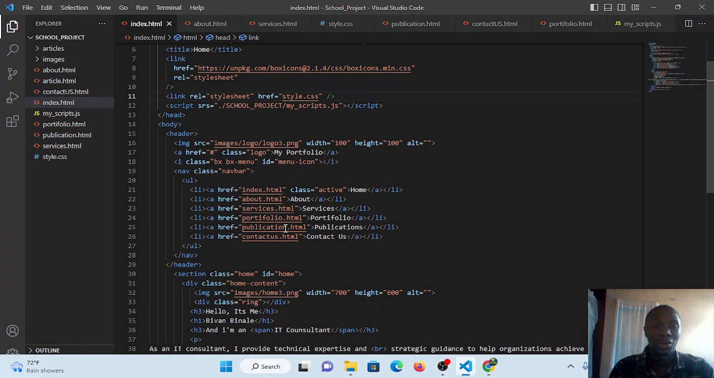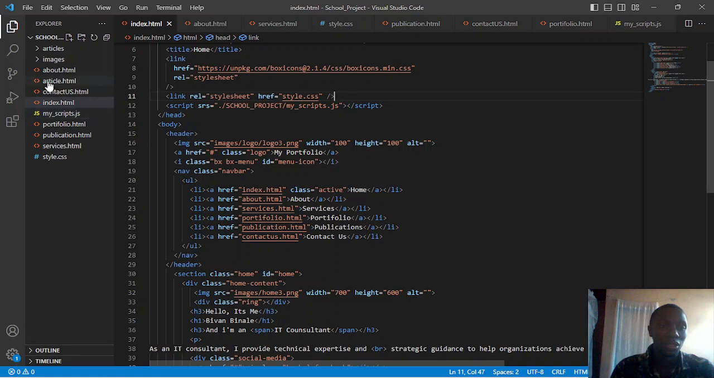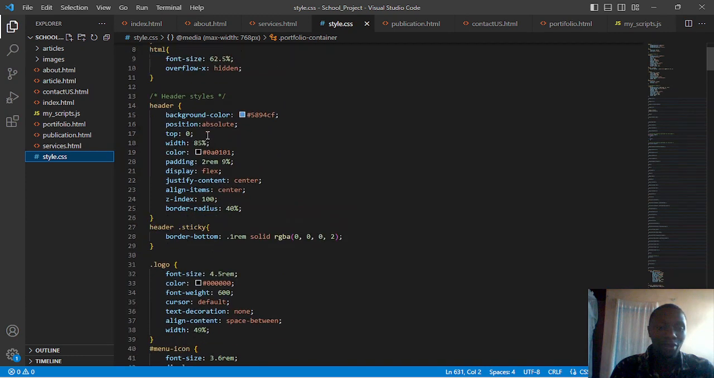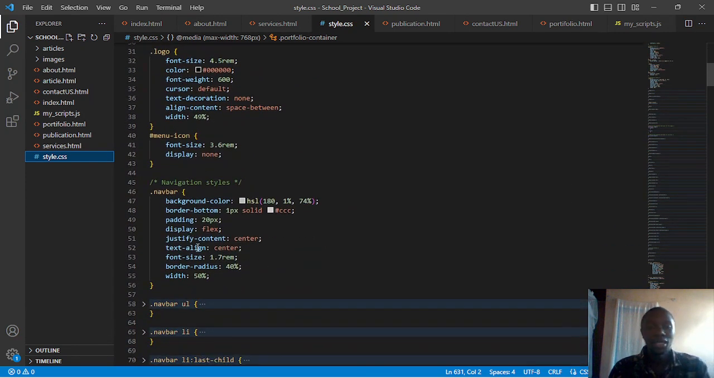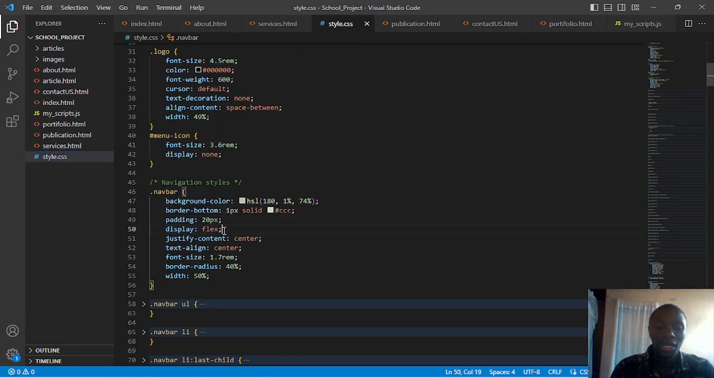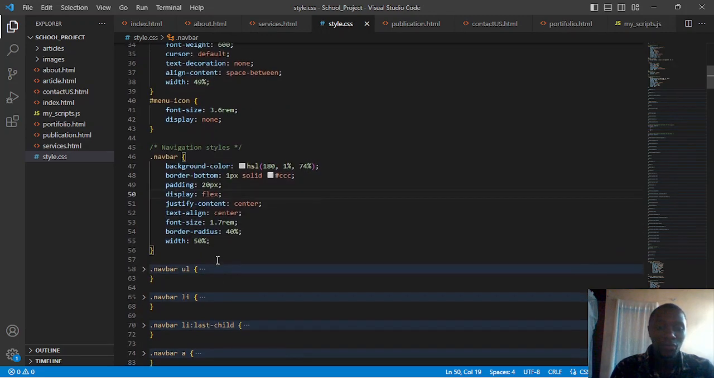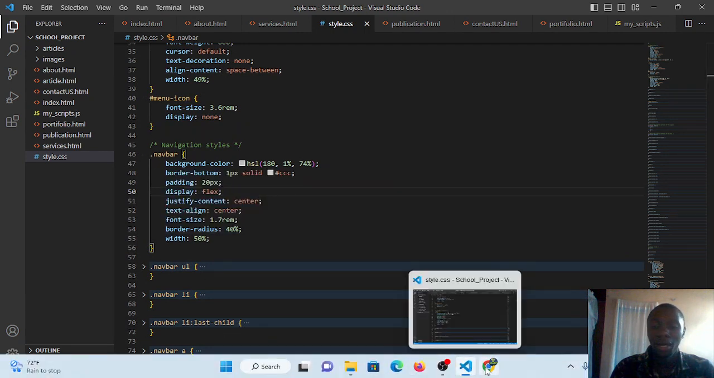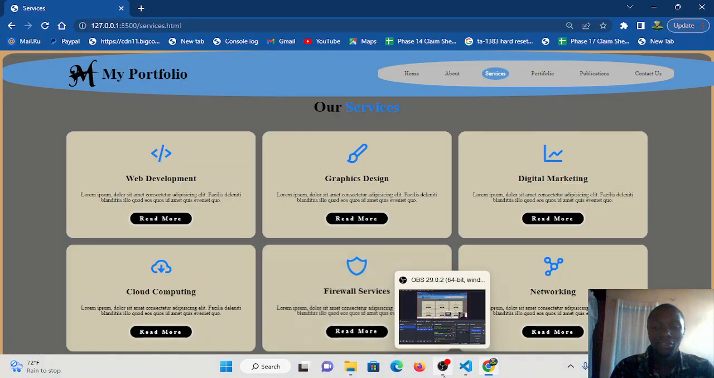So when you go back to our styles.css, and we look for .nav navigation, .nav bar, here it is. So we see that the background color, border, bottom padding, display flex, it will display these icons in a horizontal format. We justify our icons, then the width. Now this is the styling for our navigation bar.